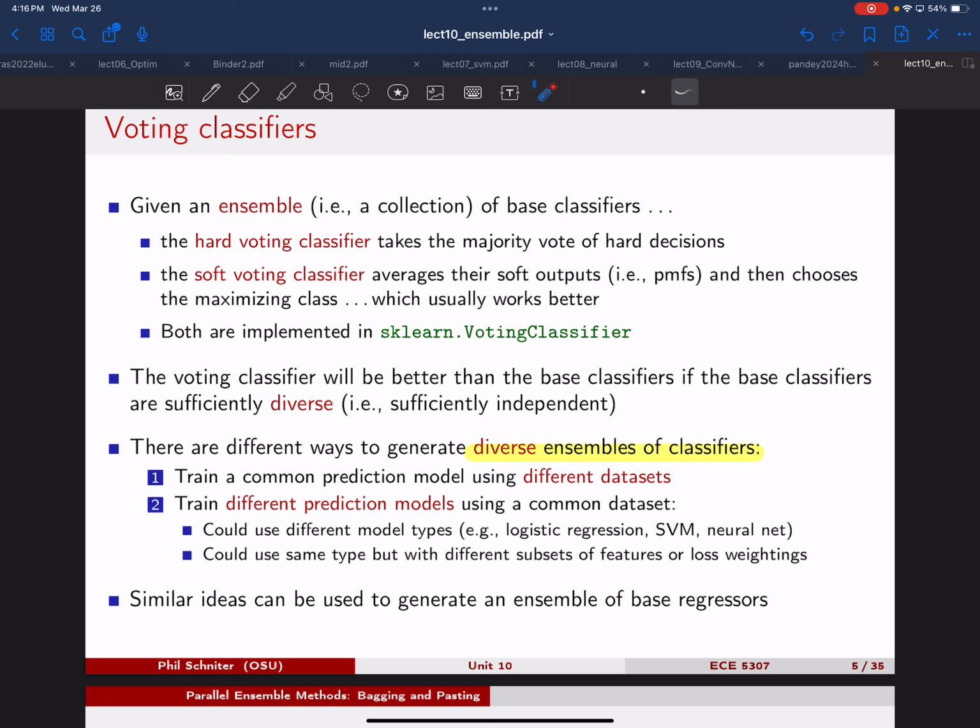Another version of this last one is a common data set and even a common model, for example, logistic regression, but what I do is I give different subsets of features to the different models. So one of my logistic regression models gets half the features, and another regressor gets the other half of the features. So different models, different features, different data sets.